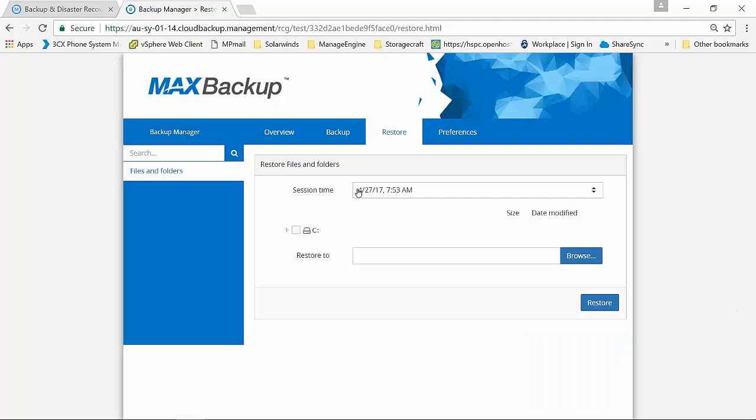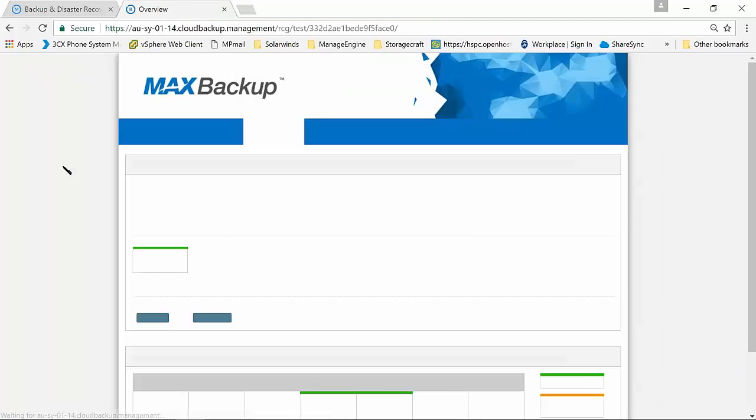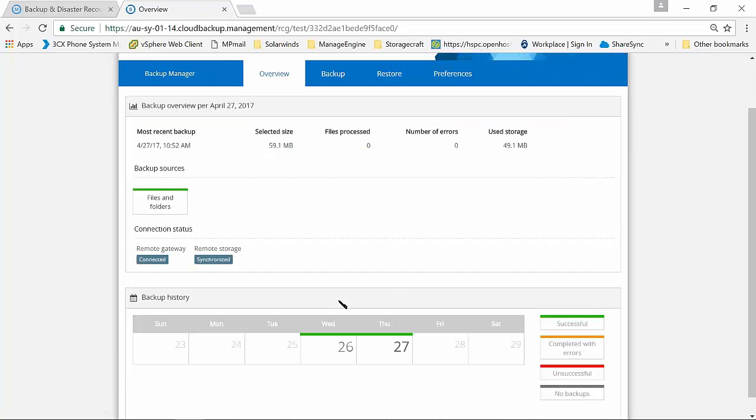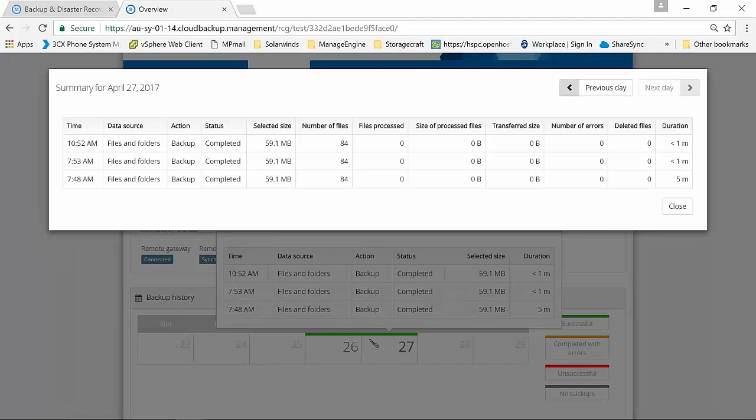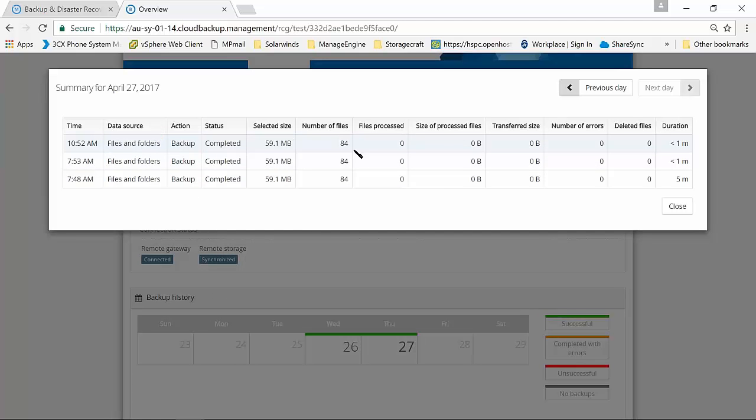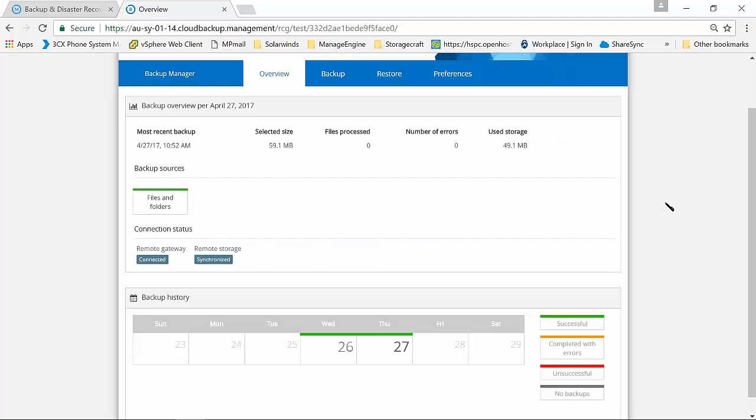So we can actually go and have a look at what happened. Today's the 27th, so I'll just click here. So we backed up 3 times today, and 10:52, that's right now. Number of files, 84. So nothing has changed since these 2 backups as well. And yeah, it took 1 minute to do. Now that was pretty cool.